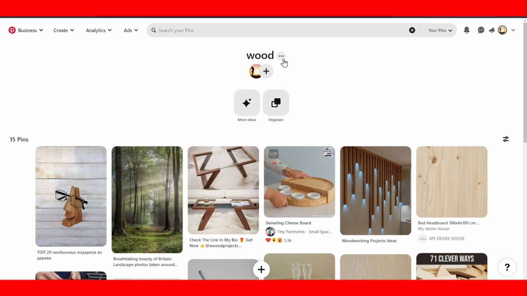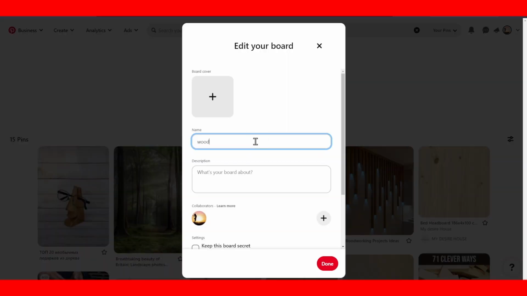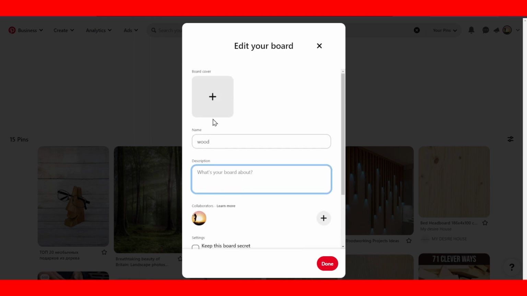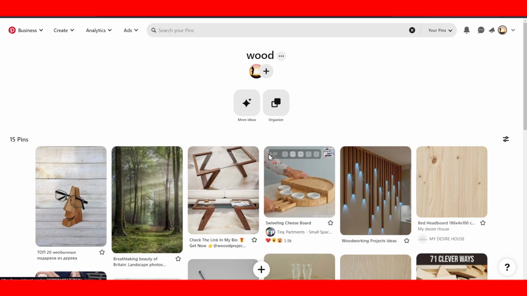All right, and now we have this board. We can also edit this board if you don't like it. We can add a board cover and description. Now, it's simple: we just add some other people's pins, around 30 or 40, and then we can start adding our own pins.